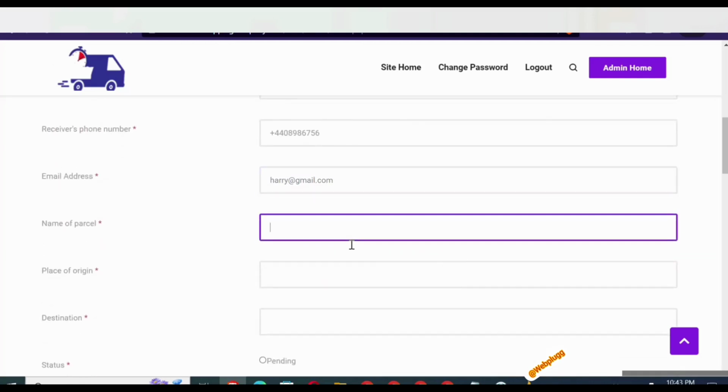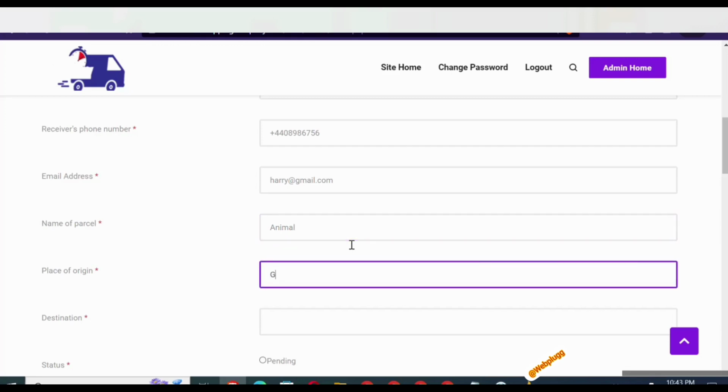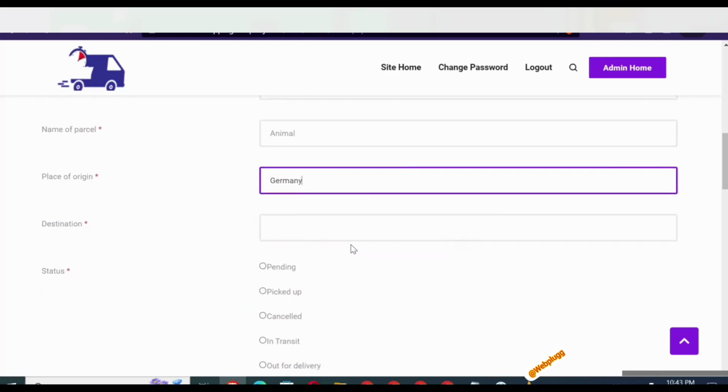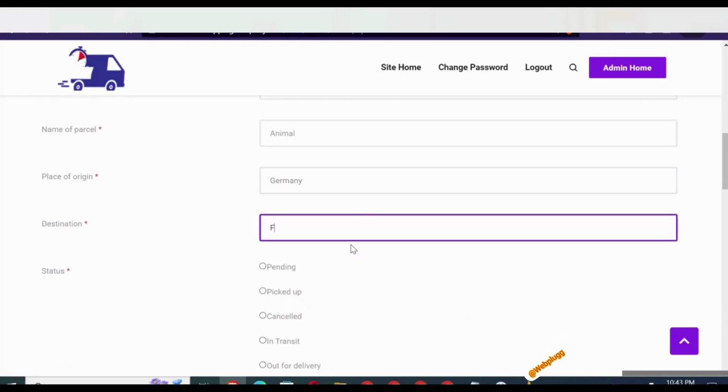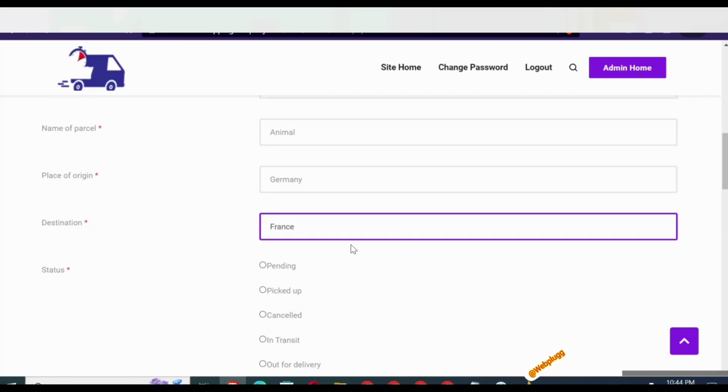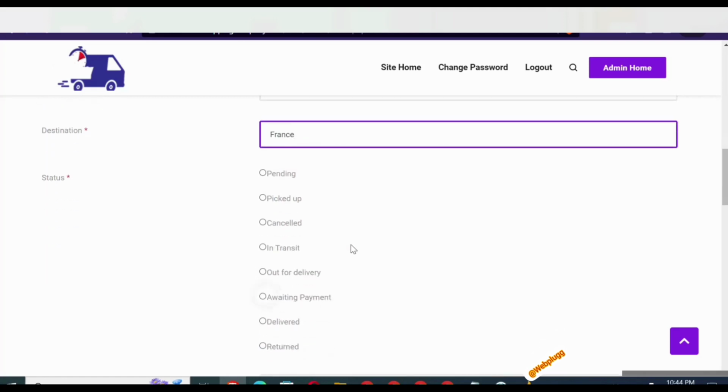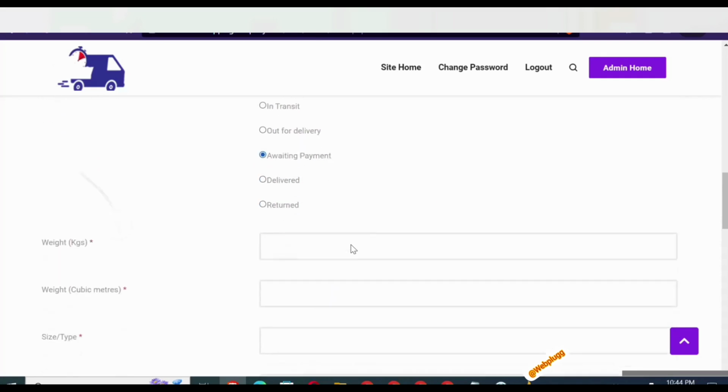So name of person should be, let's say we are sending an animal to the client, and place of origin, it is leaving from Germany and it is going to France. So let's say awaiting payment. So that is the status of our delivery.